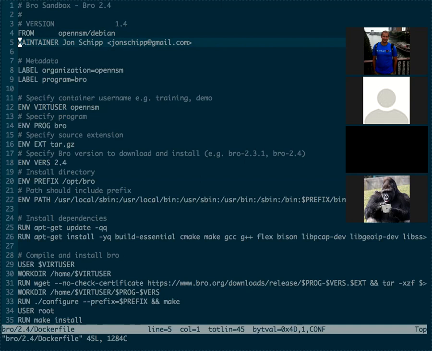The next one down, on line 8, is a label. This is something that's fairly new, and I just started using it. This isn't really too important, but it's for organization. When you have so many images, if I type that docker ps command and there are like 30, 40, 50, 100 images, you don't want to have to go through all those and find the one you want.